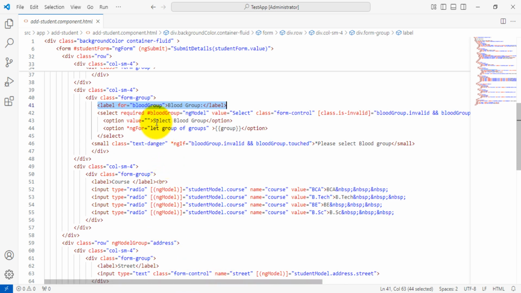And this is the select blood group drop down, index as 0, and this ngFor let group of groups. So it will be a for loop, and the group is inside the groups, as it will retrieve the group details, that is the blood group options. Okay, and these are the validation messages. Please select the blood group.